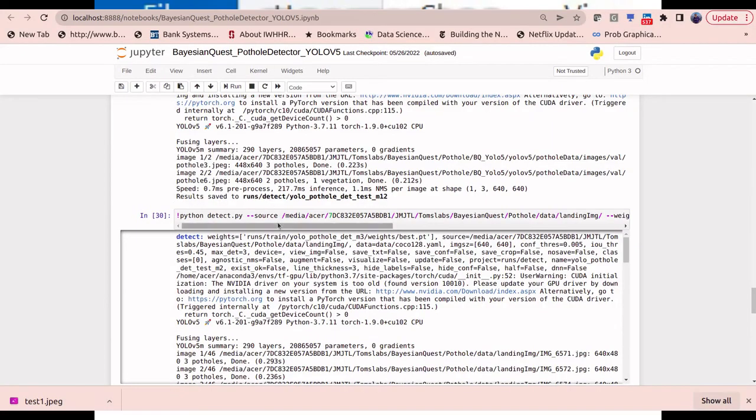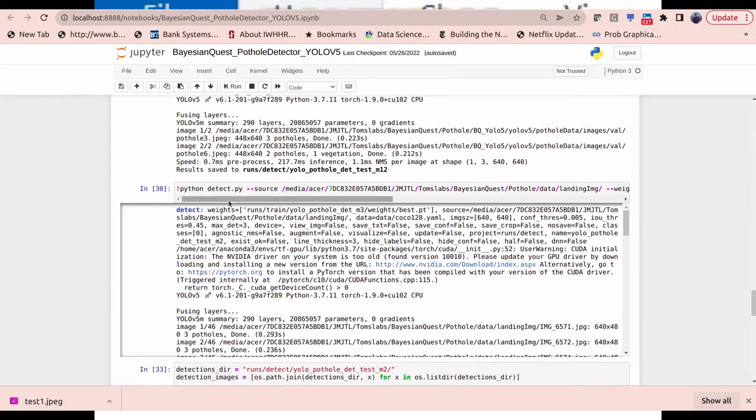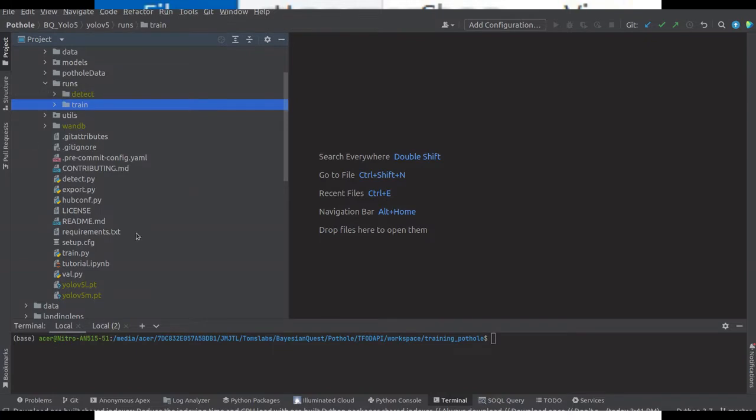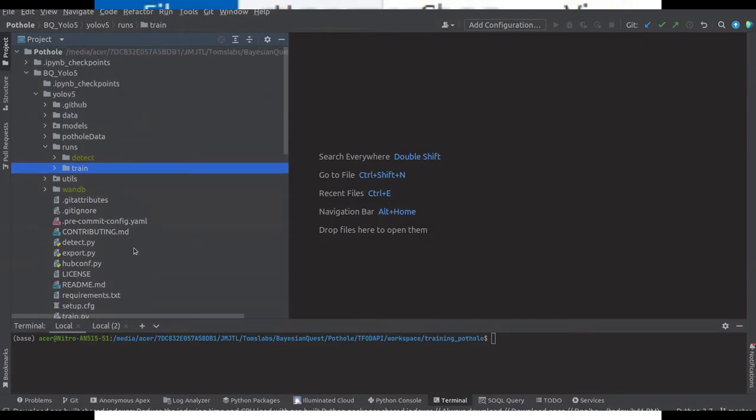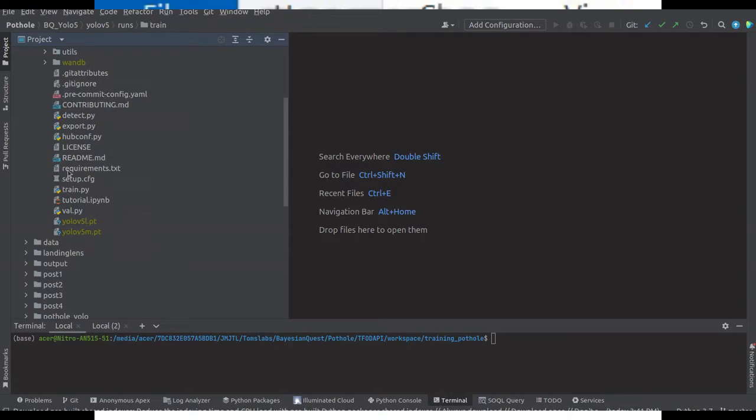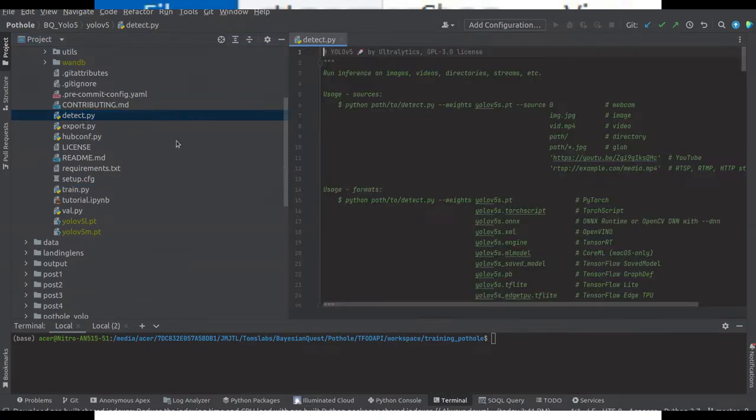Now detection, just like training, is a very simple command prompt line. I am executing this in the Jupyter notebook. You can also do this in your terminals. So detect.py is another file which is used for detection, and you can find that under the root folder, under this YOLO V5 folder. This is just like you used train.py for your training process. Detect.py is for your detection process.